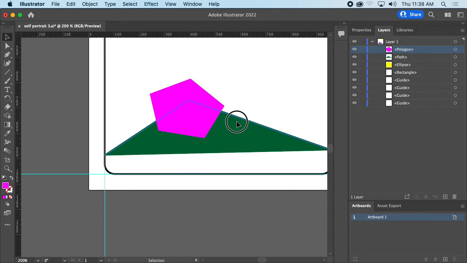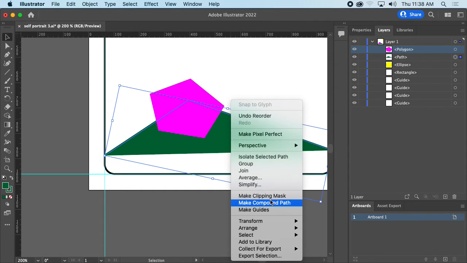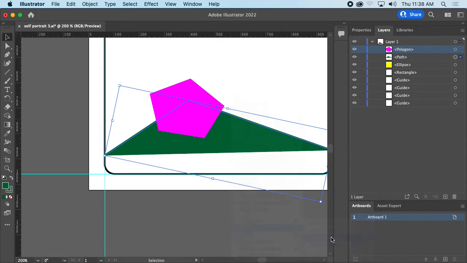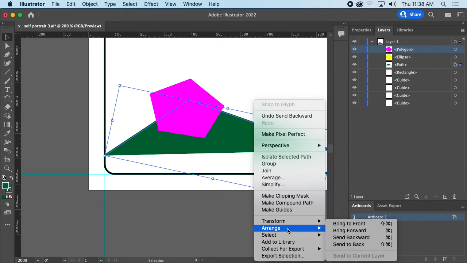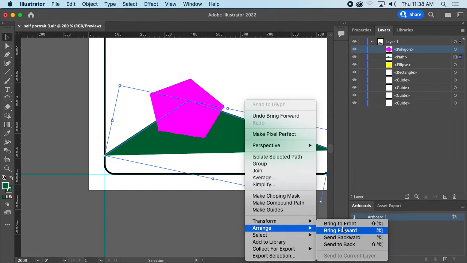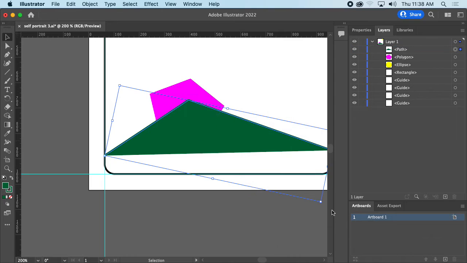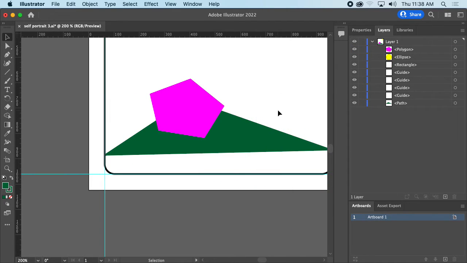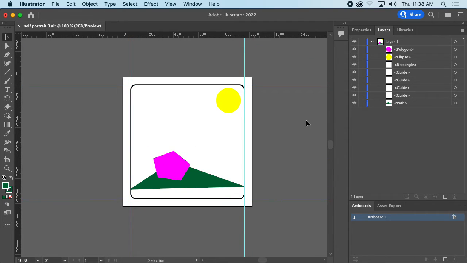But I can also do it on the screen. If I'm just working here, I can right click and go to arrange, and I can say send backward. This is already in the back. I can say bring forward or bring to front, or I can say send back. So I can move my shapes up and down.